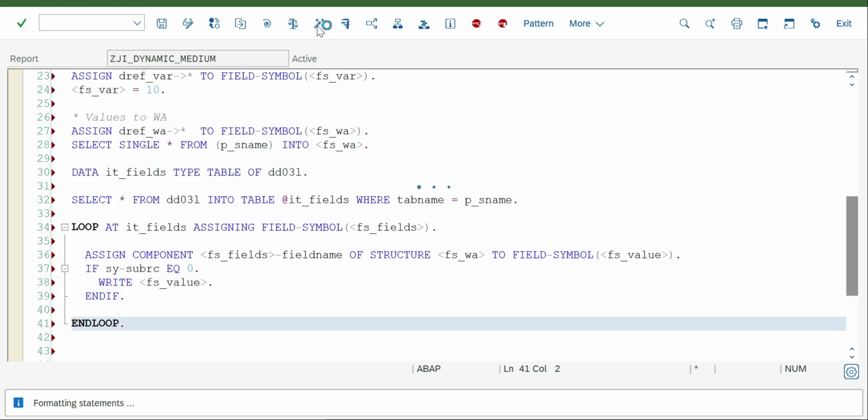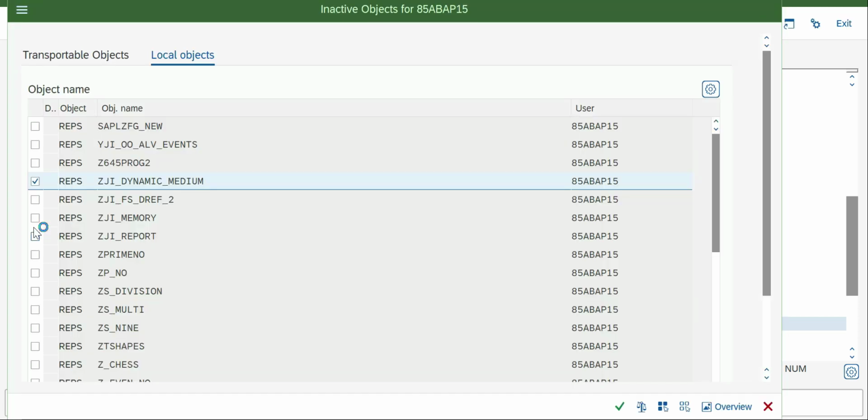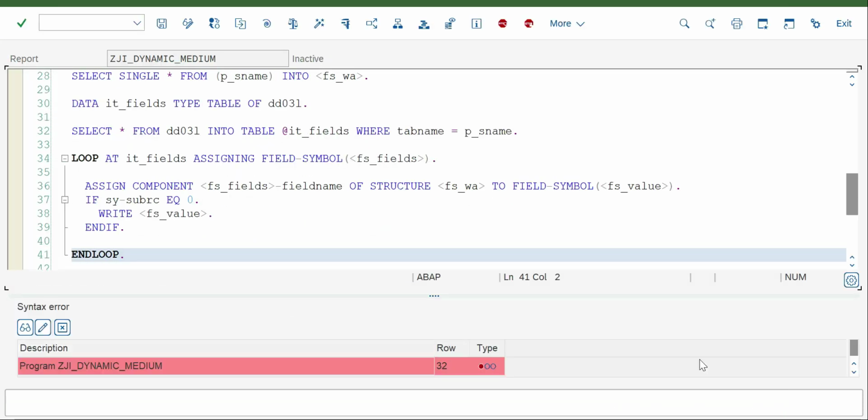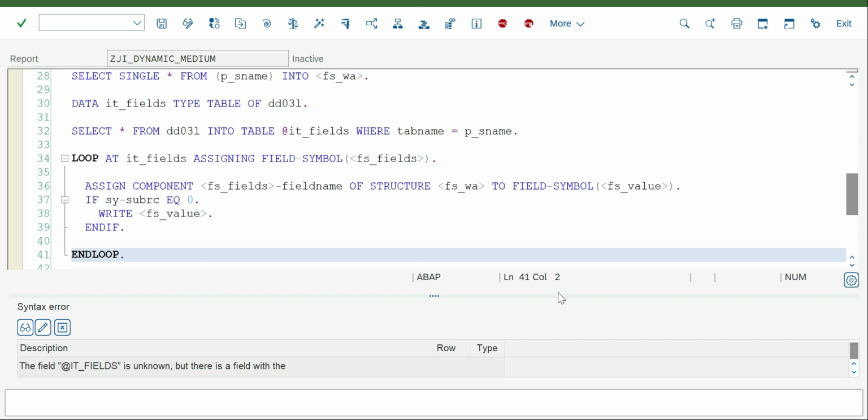Let me run the pretty printer, activate it, and execute. Maybe I can keep a breakpoint here just to show at least one or two records and how this behaves using ASSIGN COMPONENT. Let's see what the error is. The field symbol is unknown.